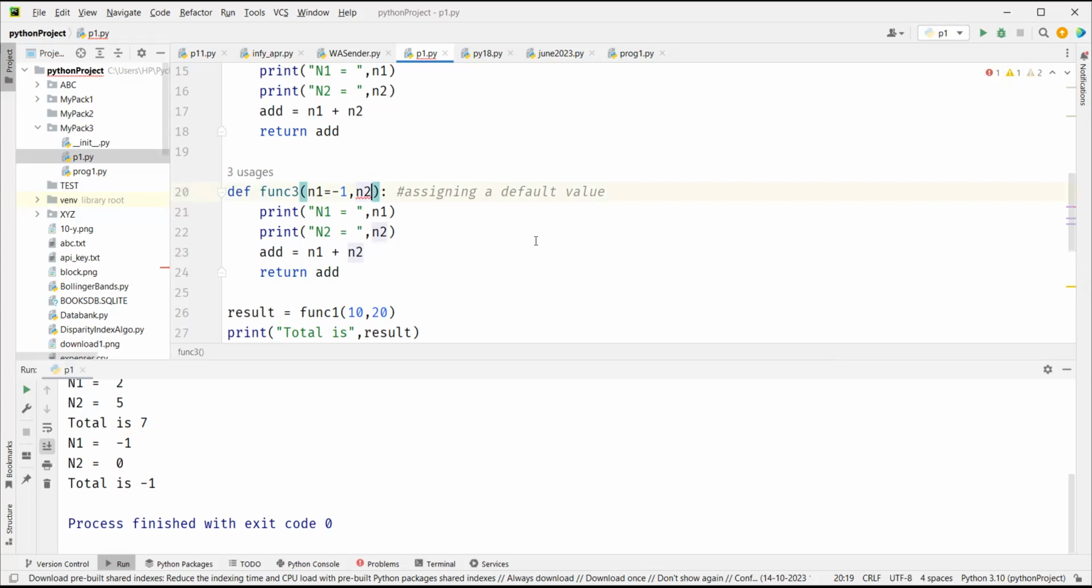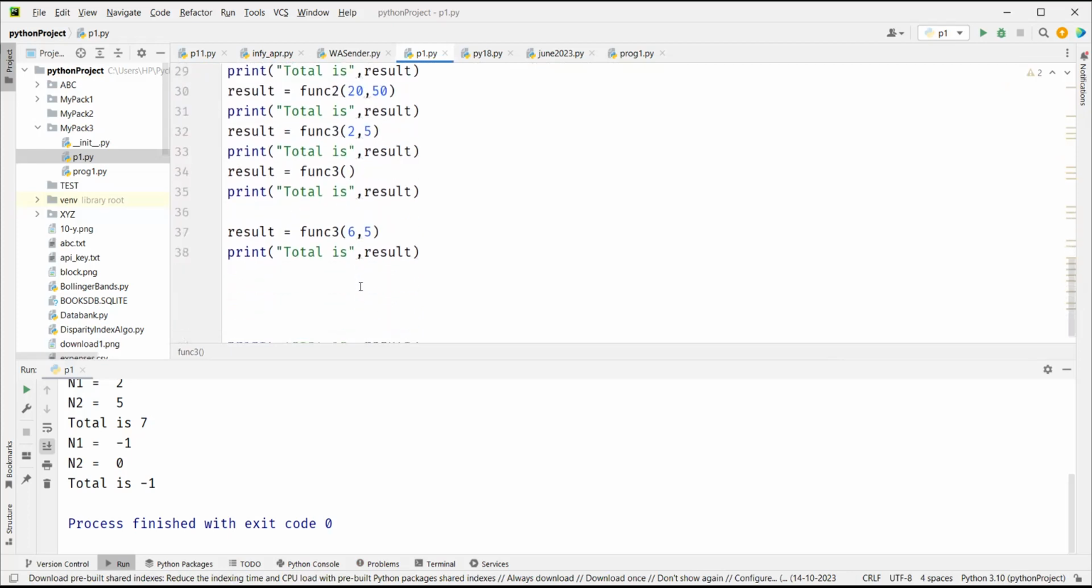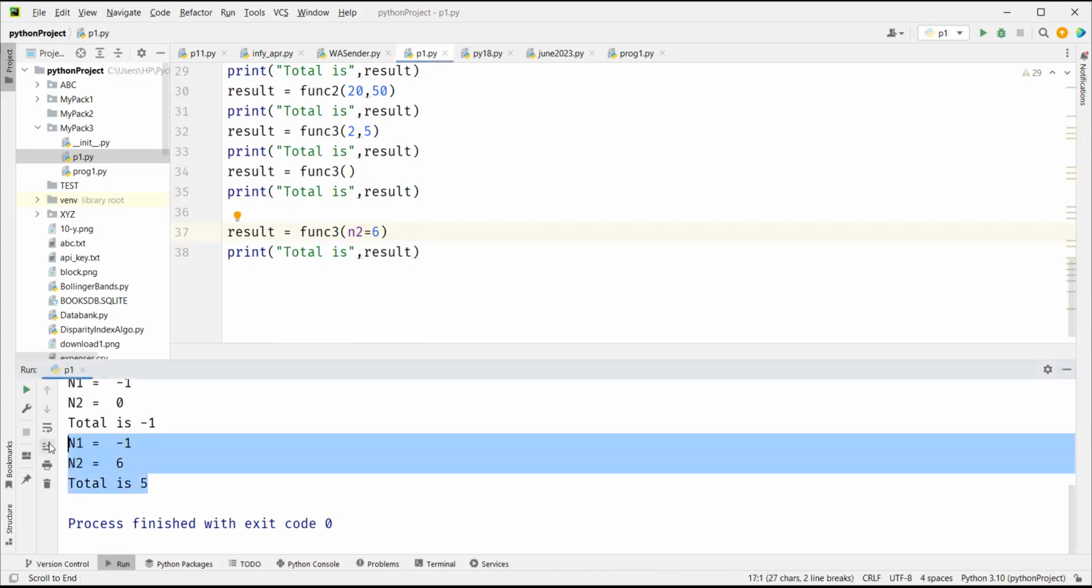So you can have all default, absolutely no problem. In this case, if I enter only 6, it will go to the first value, N1, not to N2. Still, positional is playing the trick here. Now in this case, I want to call function F3 only, but I want to give a value to N2. So I will say N2 equal to 6.